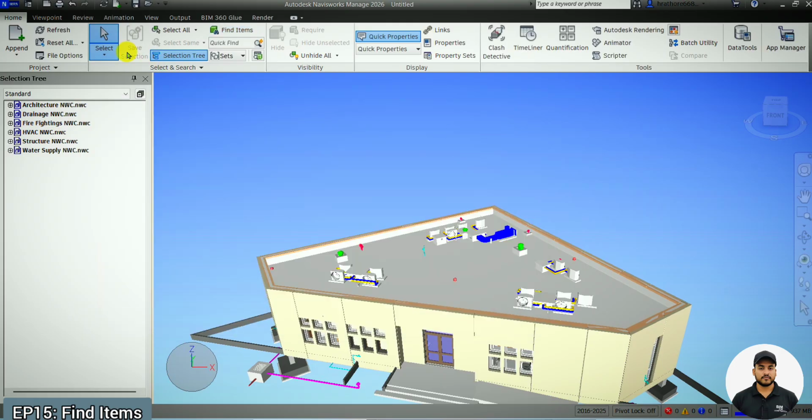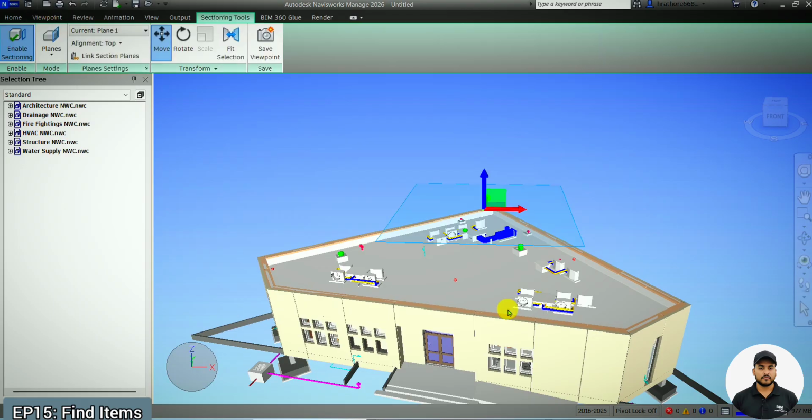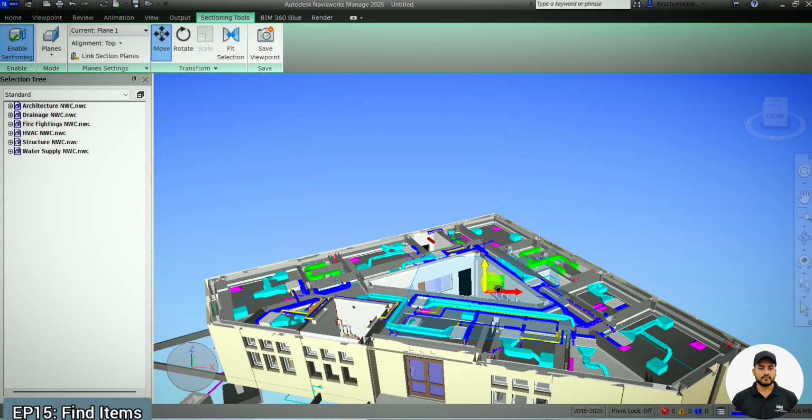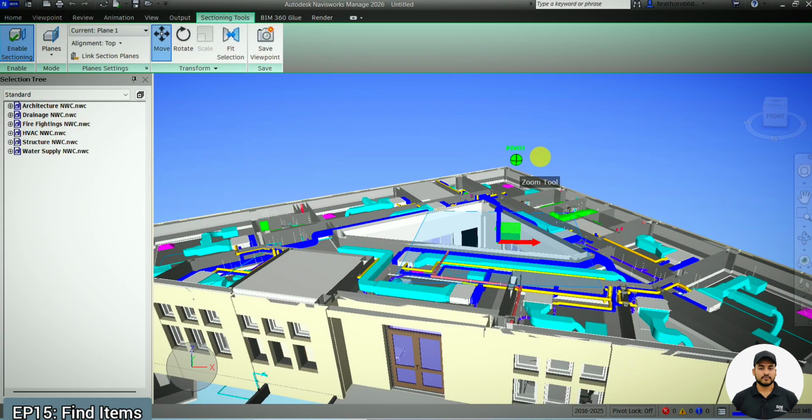So let's start. We will be discussing with the HVAC file itself. First of all, I am cutting the section here. To cut the section, go to Viewpoint, Enable Sectioning. Then I am choosing the plane as a top cutout here. Okay, so here you can see we have some HVAC model, the ground floor ceiling spaces.